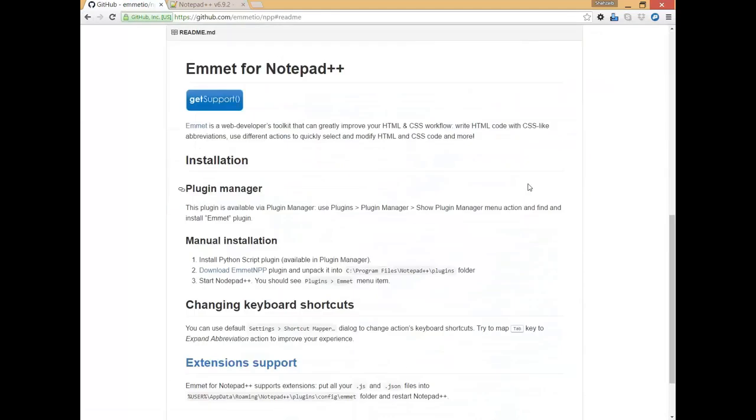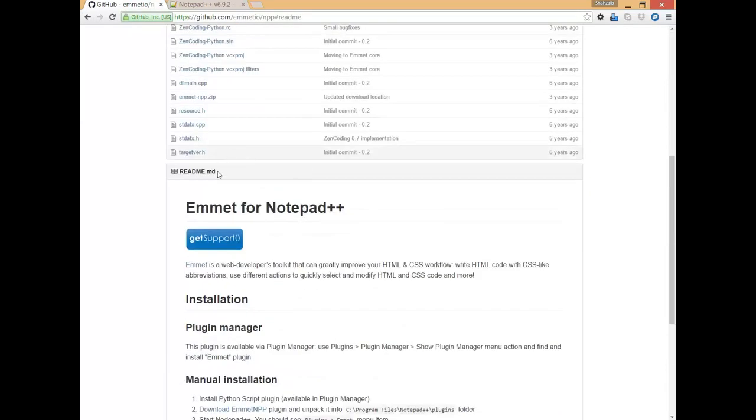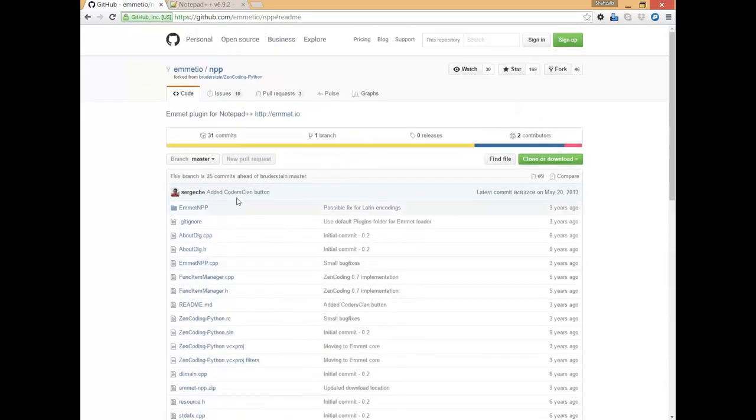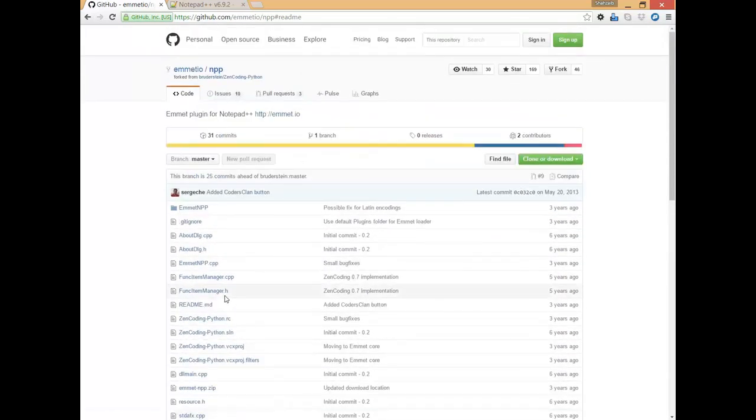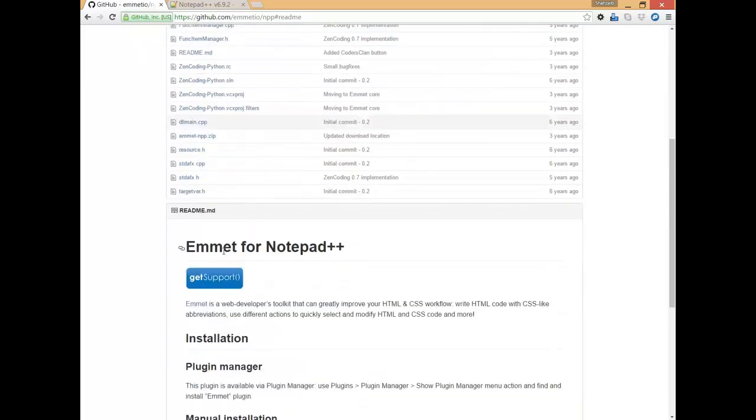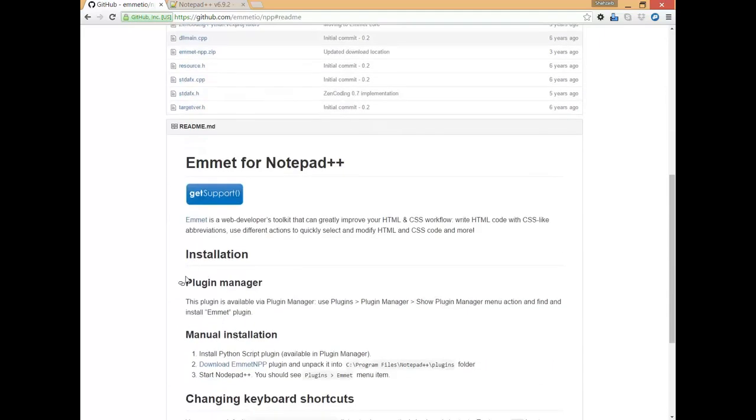If I go to the Notepad++ one, now you can see that there is a plugin too. You can download these files, and you just need to paste them into the directory of Notepad++. And another option is Emmet for Notepad++. Emmet is a web developer toolkit that can greatly improve your HTML and CSS workflow. Write HTML code using CSS-like abbreviations, use different actions to quickly select and modify HTML and CSS code, and more.